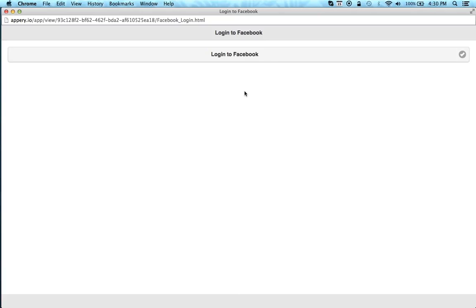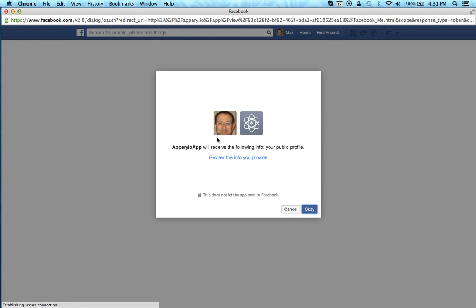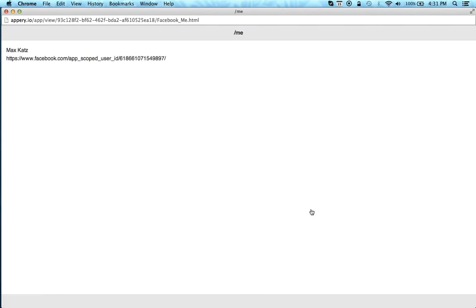Right. So we can see login with Facebook, and clicking the button, it's going to take us to the login screen and login. Right, and it's asking for permission. Basically, Appri.io app would like to access my Facebook profile, and we can say OK, and now we redirect it back. All right, so we just invoked the first Facebook API. We're getting the name, and we're getting the profile URL.